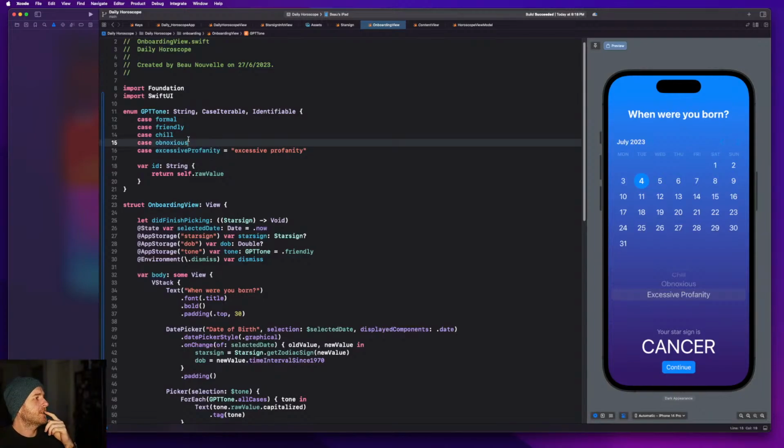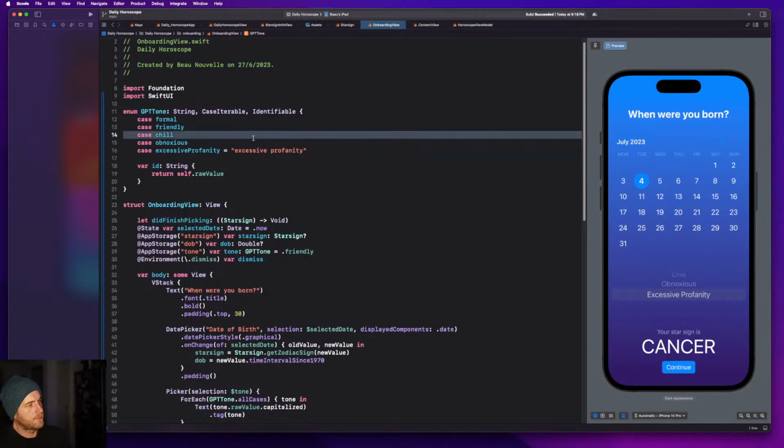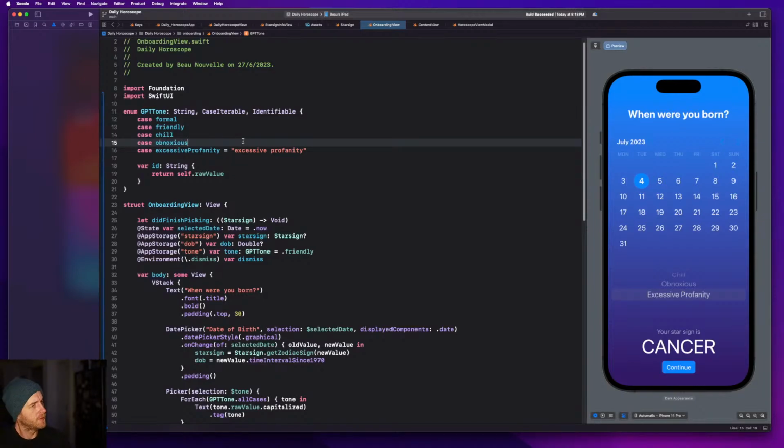We can also change these. We can display them to the user as friendly, but we could say excessively friendly or something. We can add some stronger descriptive words in there. I think chill. There's a bit of a jump between chill and obnoxious, but I think it works. Yeah, I'm happy with that.